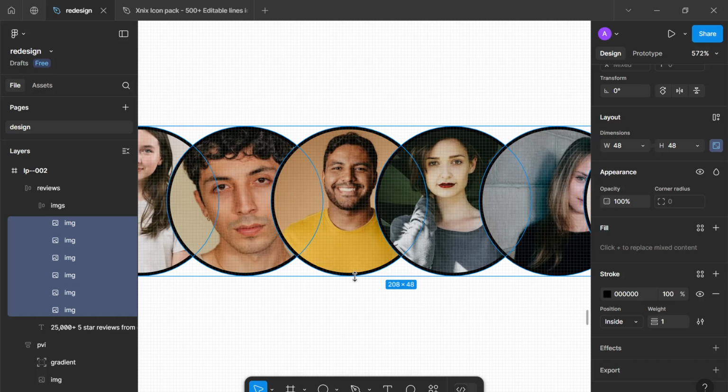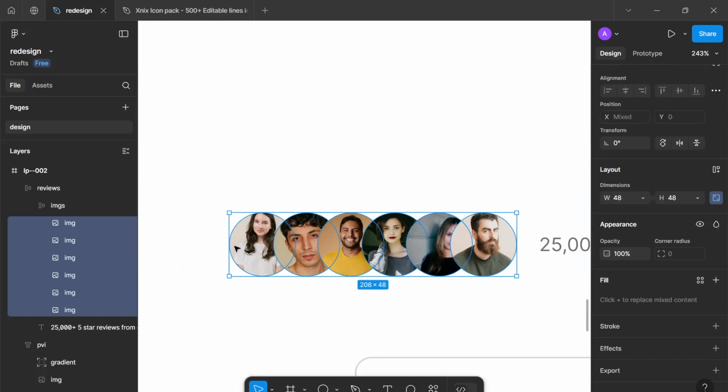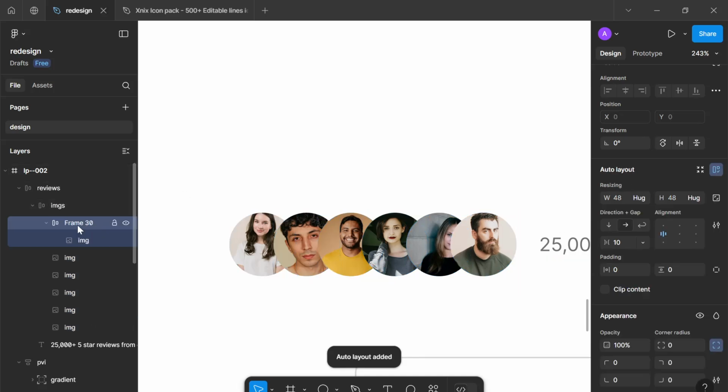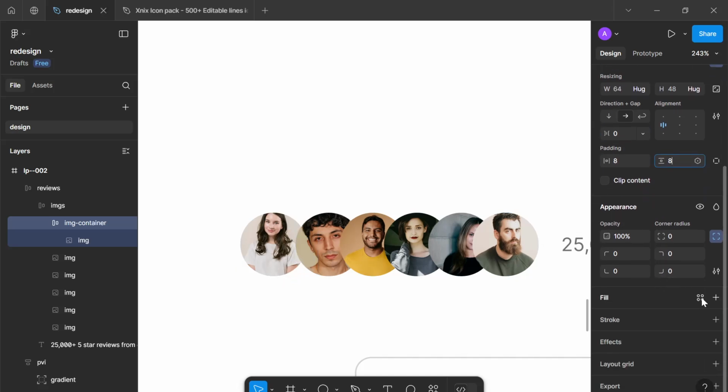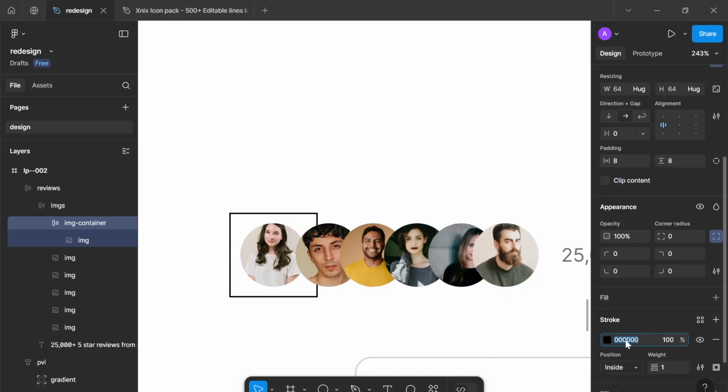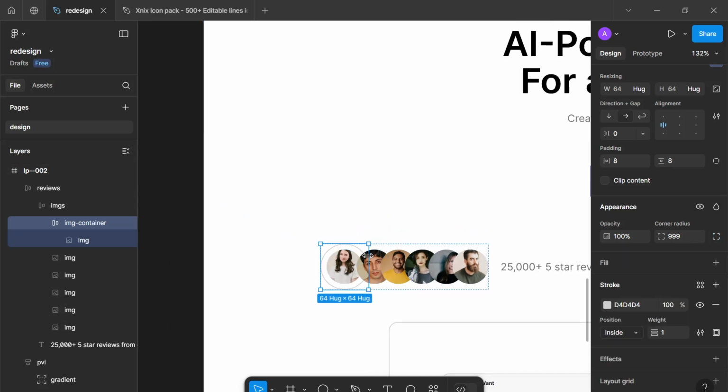Okay, the stroke is okay. Since the stroke is directly on top of the images, what I'm gonna do is shift A on each image container. Then I'm gonna give it some padding, around 8 by 8. Then I'm gonna give it a D4 border with a circular corner radius, so 999.